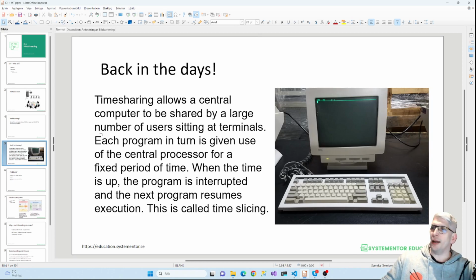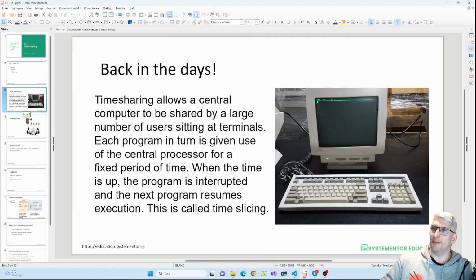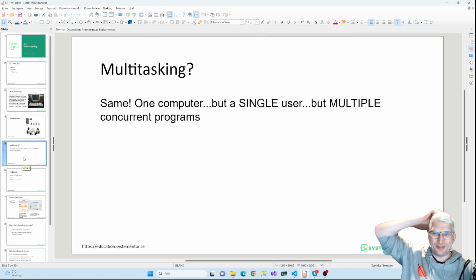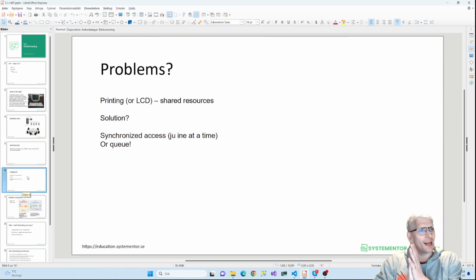So that was time sharing. Okay, so this picture, maybe it should have been here instead. Never mind. There are some problems, and we will talk about them when we start coding.